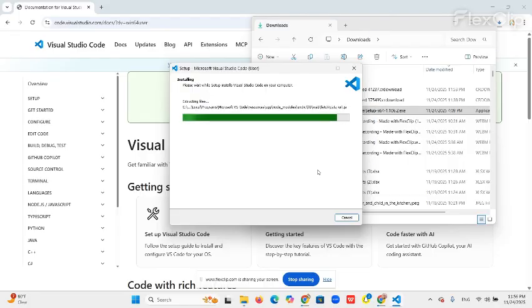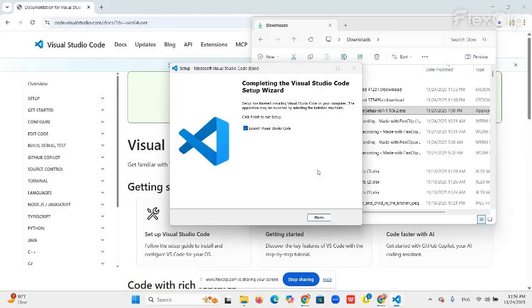Okay, allow it to install completely. When it is done installing, it brings up this interface.